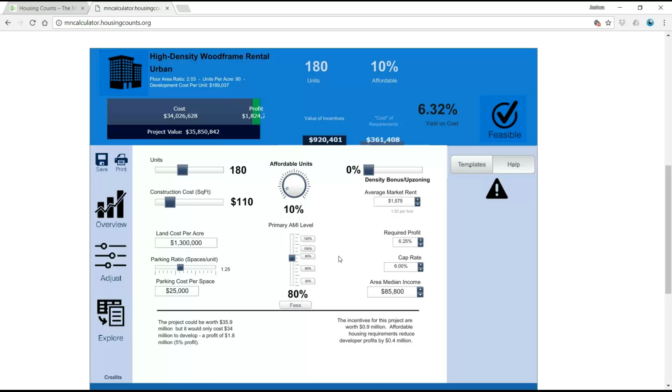Okay, so what you see is it's still actually feasible. The cost for the developer of those 10% of the units is just over $360,000. The yield on cost is 6.3%. And we have this check again, which means it's feasible. So this might seem great, right? We're providing some incentive, but we're getting 10% of the units as affordable. But let's look at it in a little more detail.